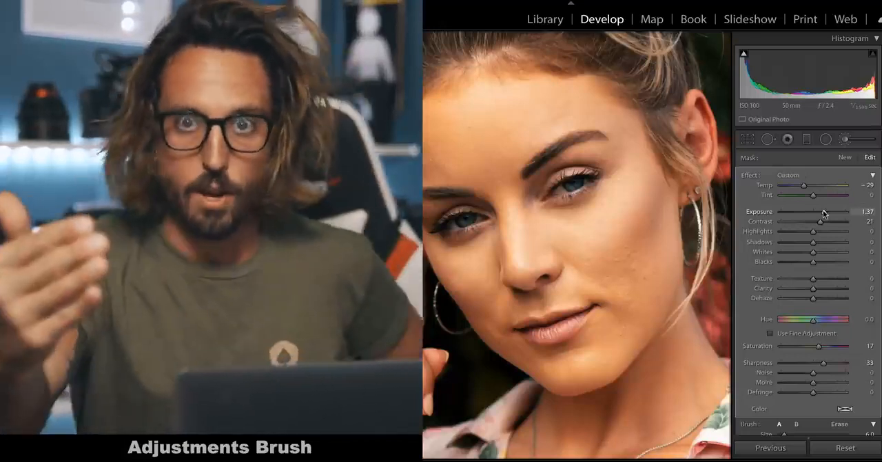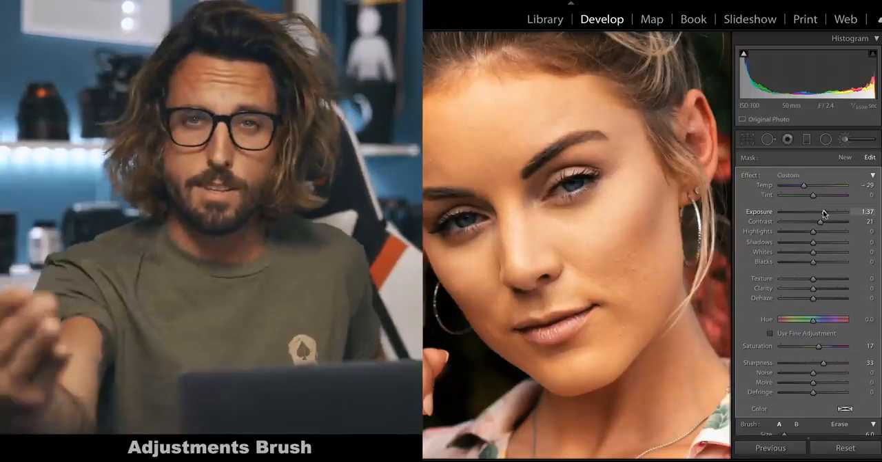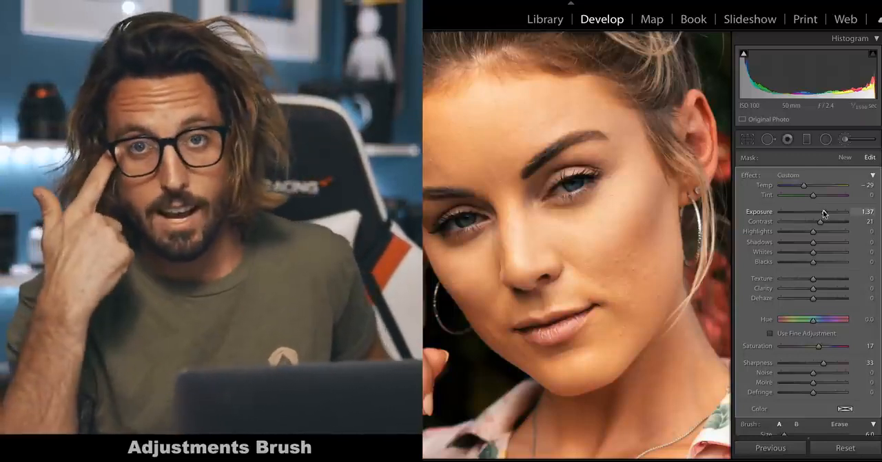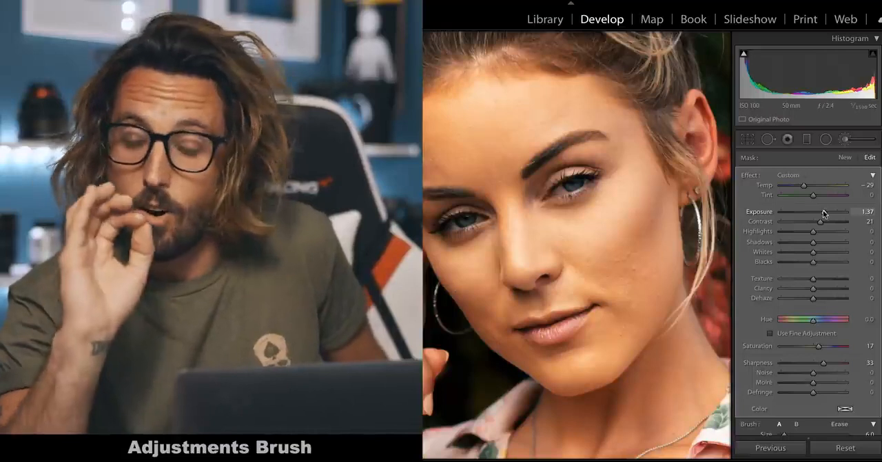Eyes are the window to the photograph. Well, technically they're the window to the soul. Photographs have to have soul, so go through the eyes. Make sure the eyes are nice.